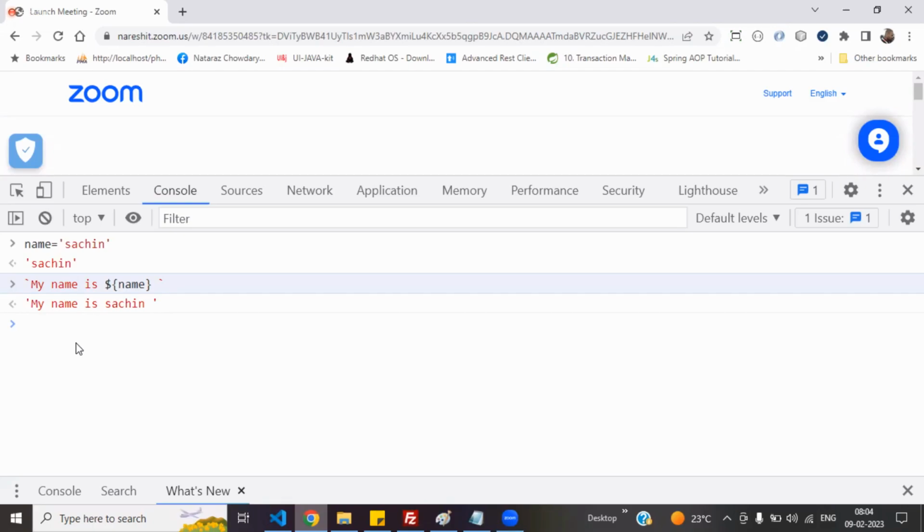Any questions, anyone? Okay then. In the last class where we stopped, we discussed how to create a variable and how to create a function in JavaScript.